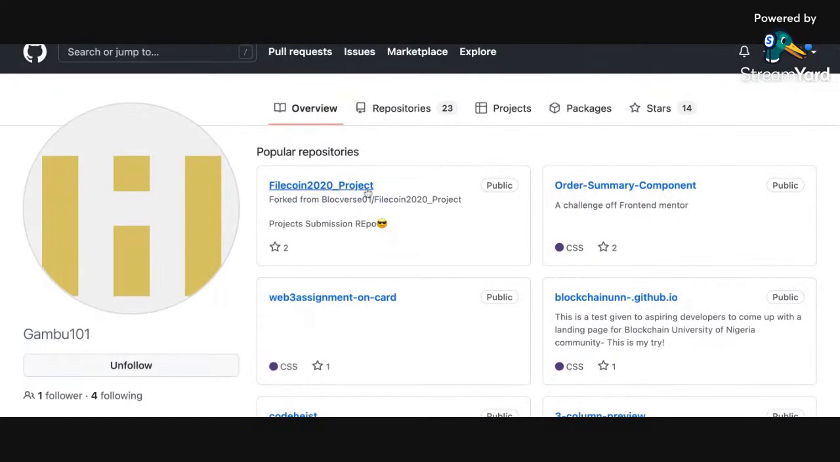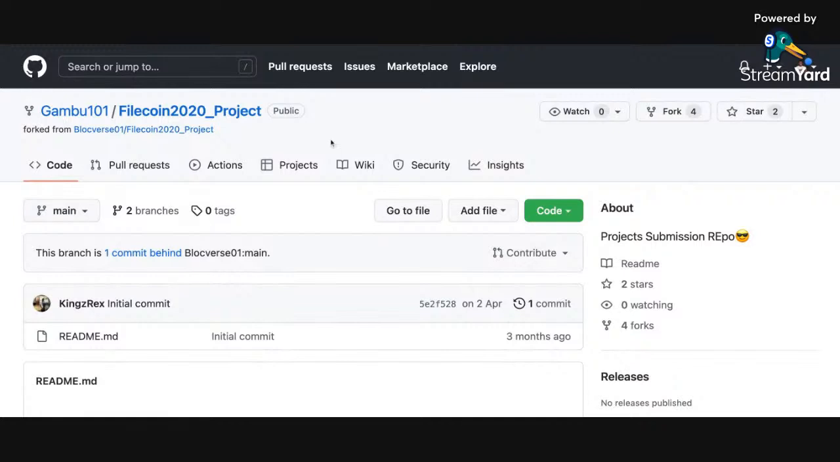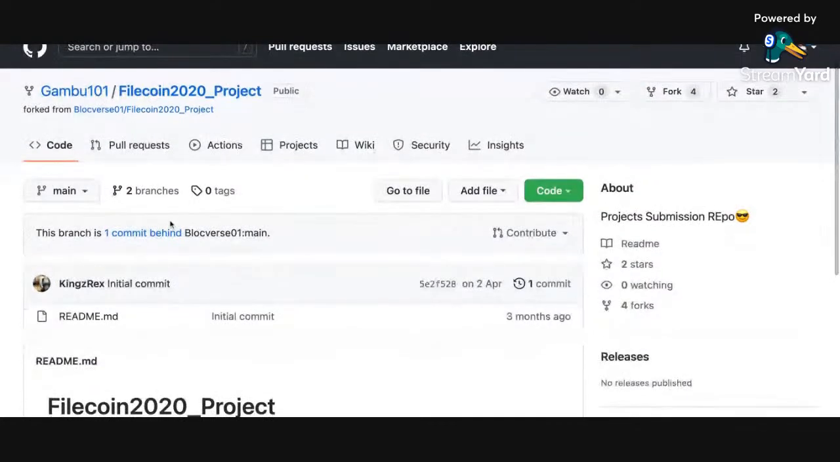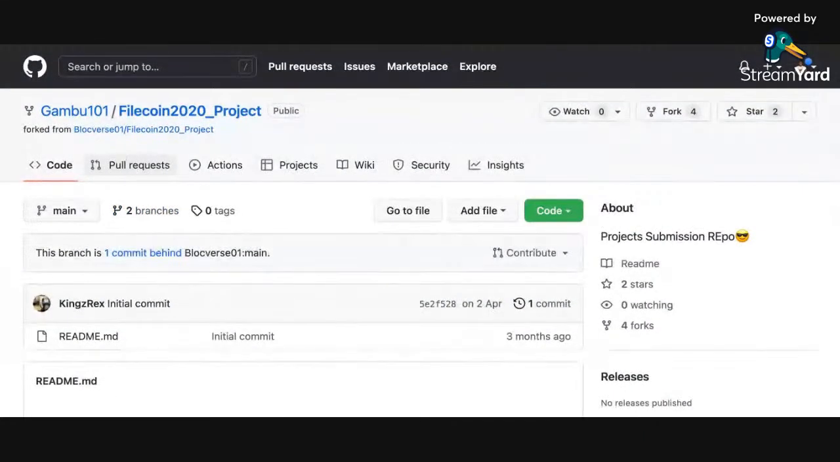This is Gabriel's account. If you check this right now, look at this. I'm trying to show you two branches so you can get this. Say you visit a repository. What you are meant to be observing is what?